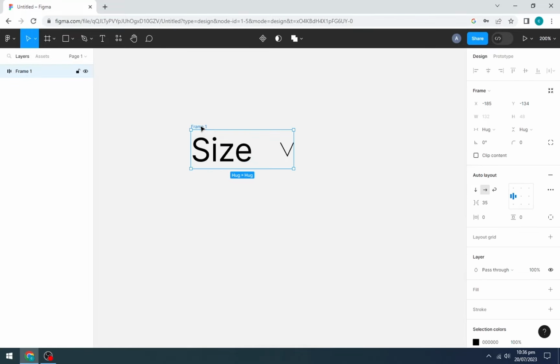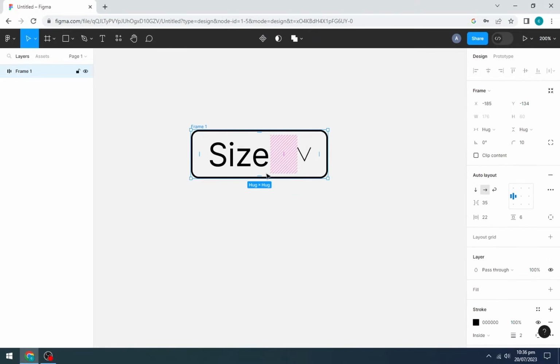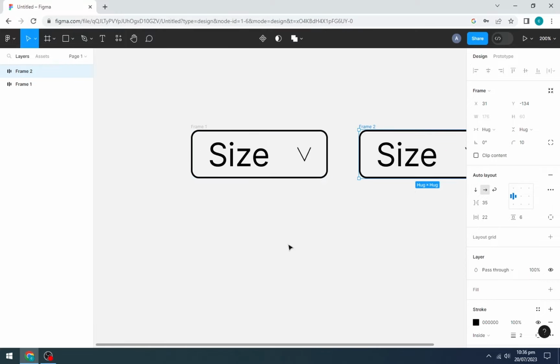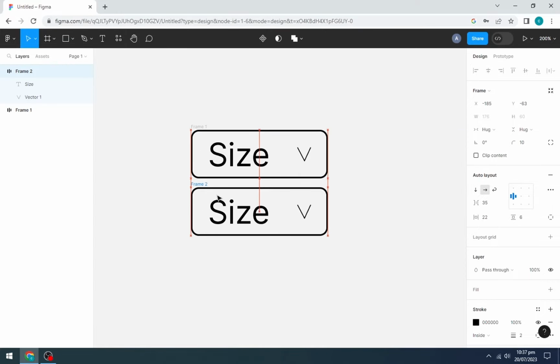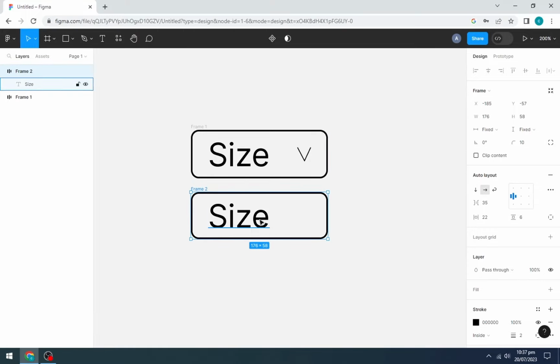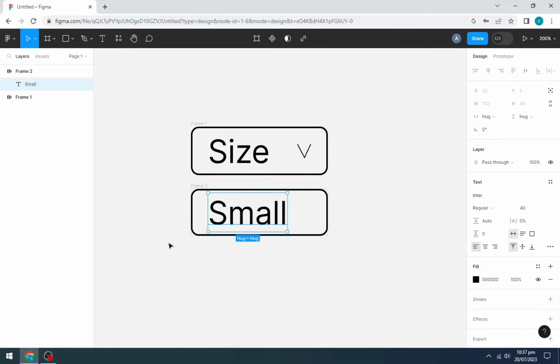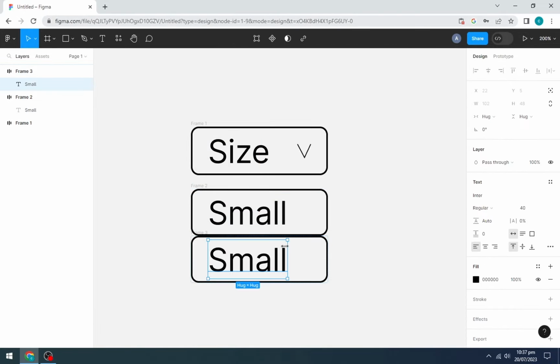After that, click on frame 1. Now click on the stroke on the bottom right side, then adjust it as you wish. After that, we have to select it, copy it and paste it. Then such a duplicate frame will be created. After that, in frame 2, we will select the arrow and press delete. By clicking on the size, we will name it small. Then we will create two more such duplicate frames.